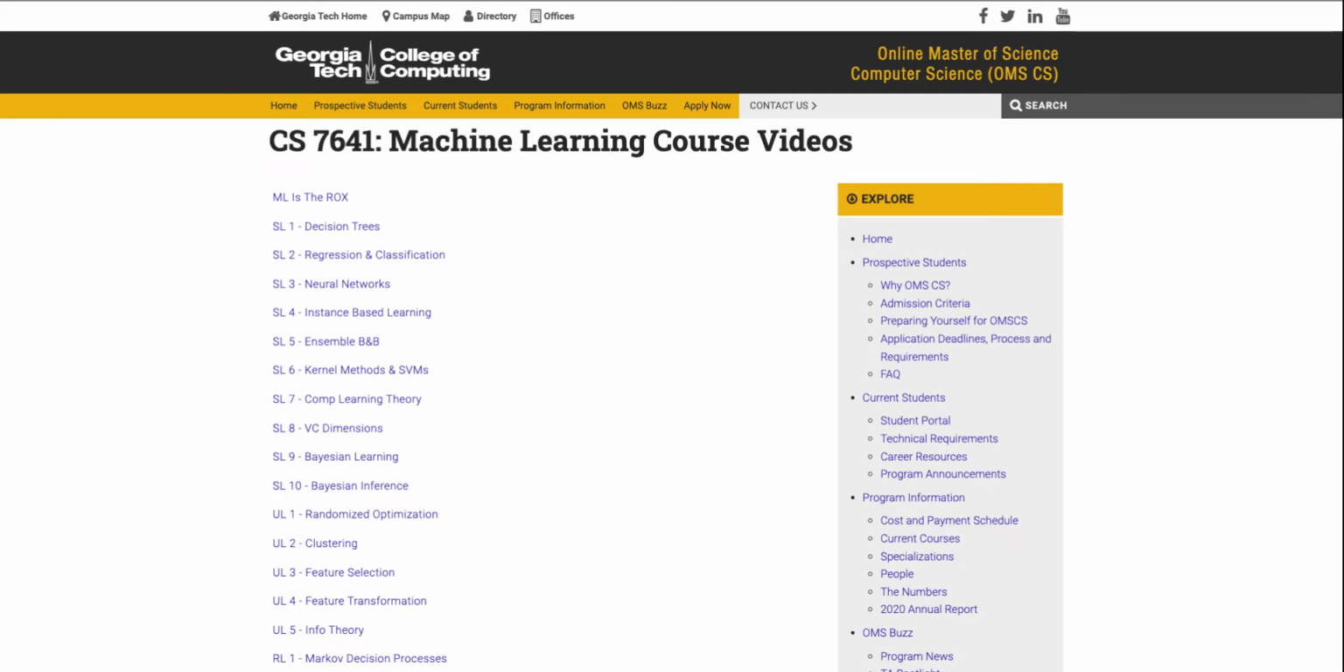Now, coming back to this course, what you need to be successful. As it says, it covers three aspects. It talks about the supervised learning aspect, then the unsupervised learning aspect, then the reinforcement learning aspect.